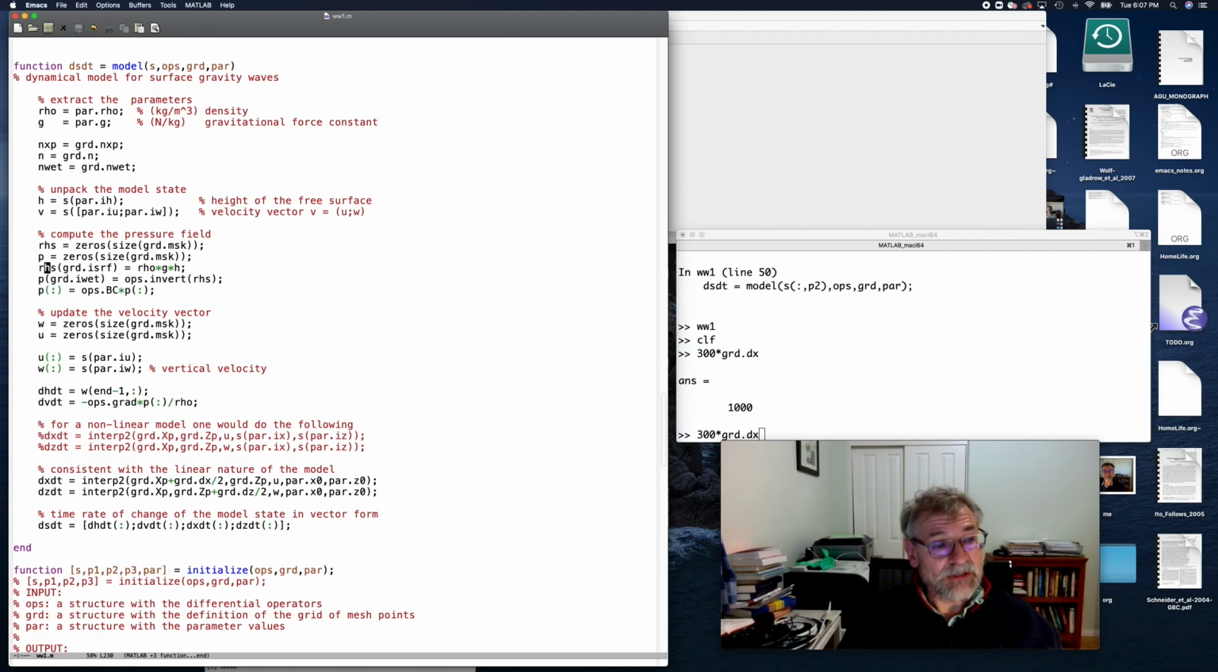So once we have the pressure, we can then compute the time rate of change of the velocity over here, right? dv dt is minus 1 over density times the gradient of the pressure. And that's what this line does. So it's straightforward. We compute dv dt. dh dt is also easy to compute. It's just w, which we have from the current model state.